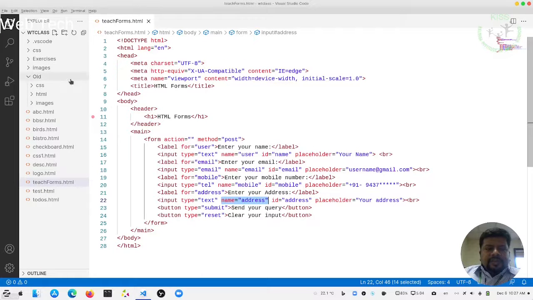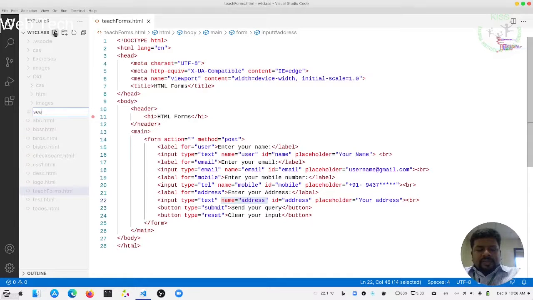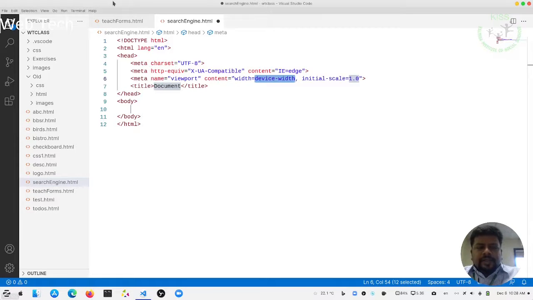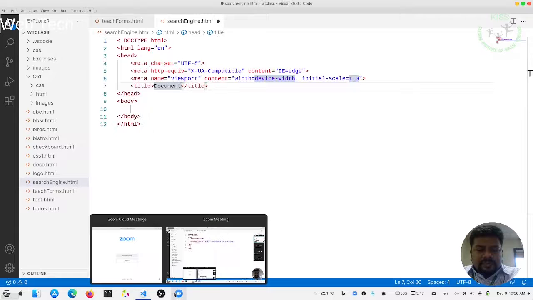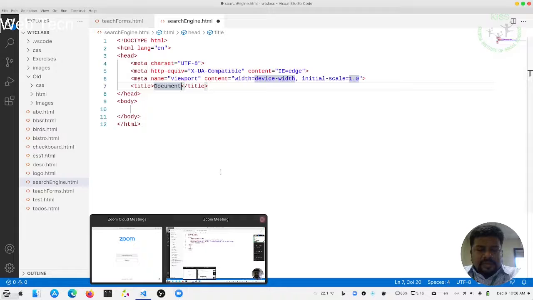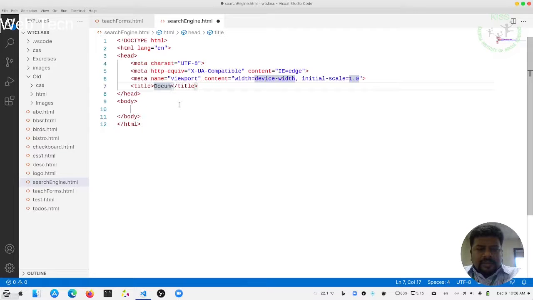So let us create this file over here. Create a new file here, we will call it search engine, search engine dot html. Okay. So all right, add search engines.